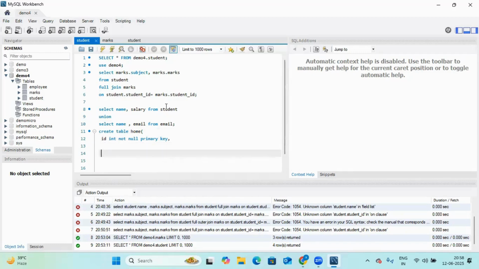Similarly, you can write unique also. Unique means all the values of the column are different. Both unique and primary key constraints provide a guarantee of uniqueness for a column or set of columns. A primary key constraint automatically has a unique constraint. Okay, so in place of primary key you can write unique in this way. In this way, not null and unique. This way also you can write.